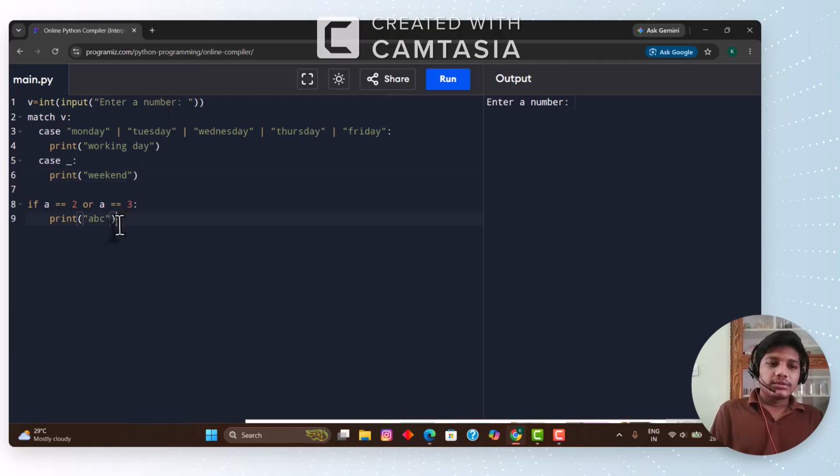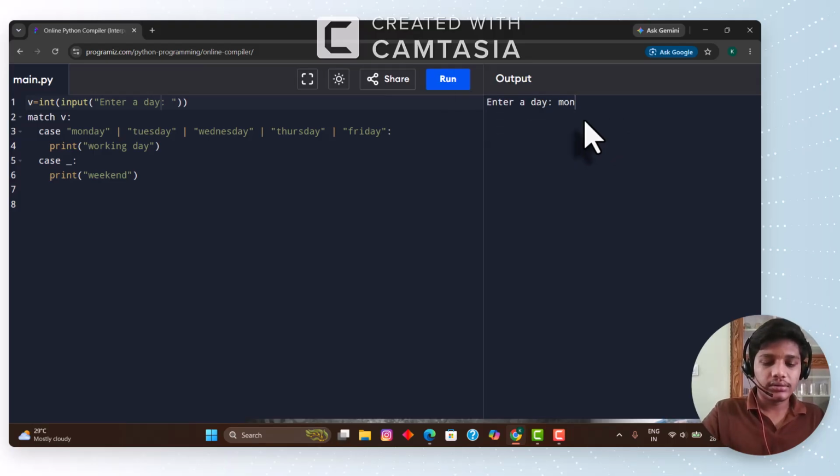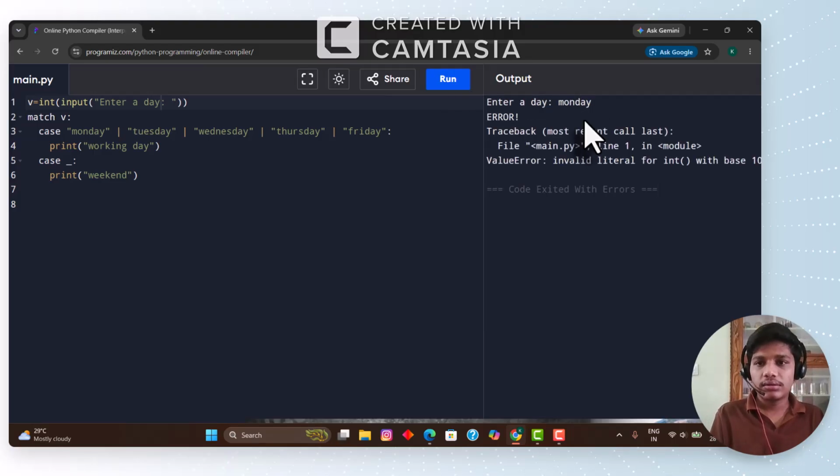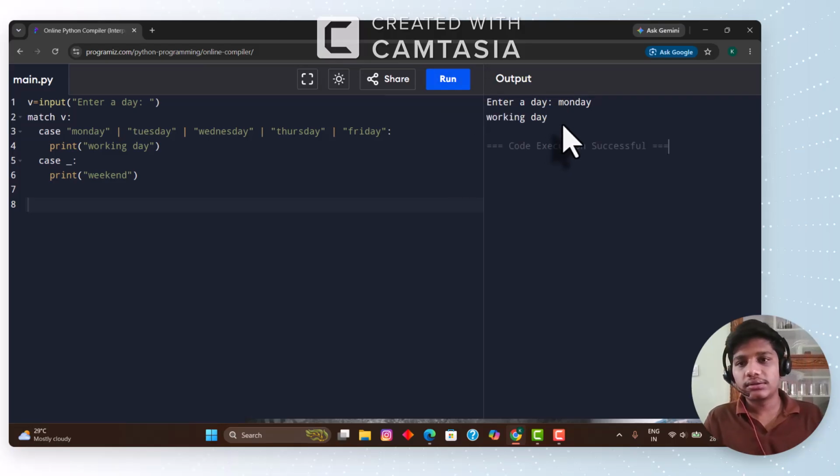Here we are getting the number, so you remove the number and use day. This is the day, right? So when we enter a day, if I enter Monday, what is the error? Invalid literal for int. Okay, sorry. This is an integer, right? So we have to give input. Run it again. So this is how we are getting the results. We have to be more careful before running. Monday. So it prints working day.